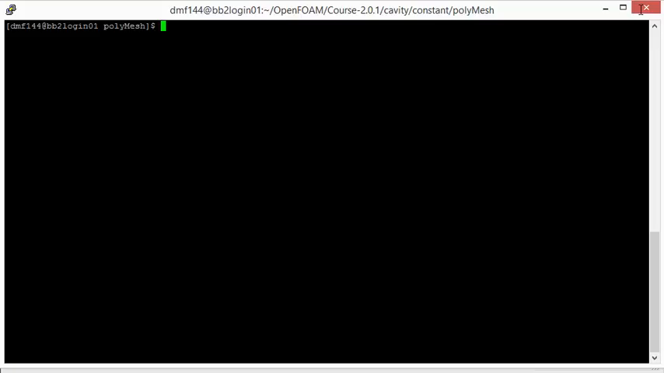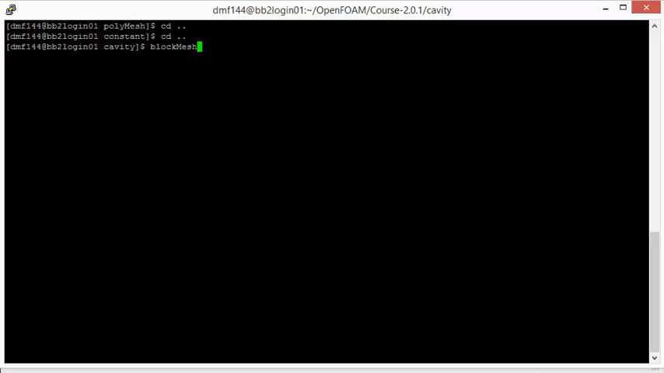We will now generate the mesh. All applications in OpenFOAM are required to be executed whilst in the case directory. Therefore we are moving back to the case directory now. The mesh is generated by executing the blockMeshDict file. This is done by running the blockMesh application. The application can be run by typing the following command.